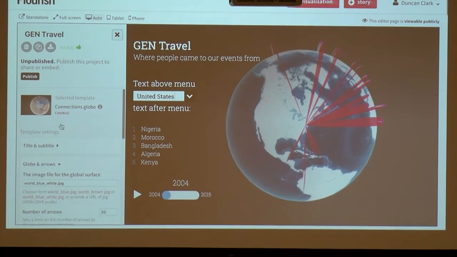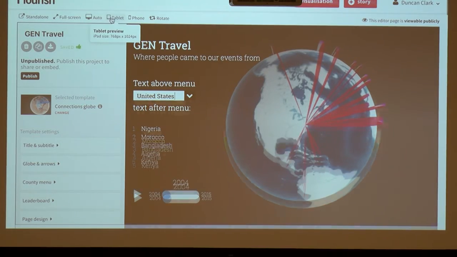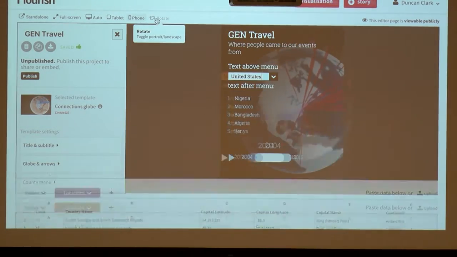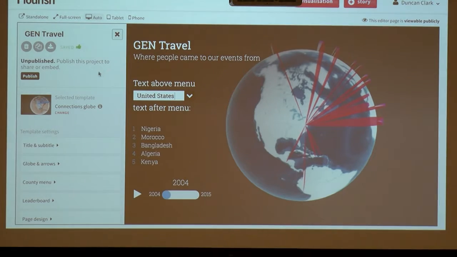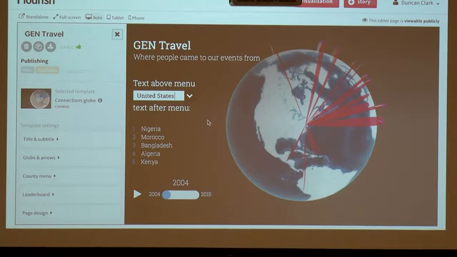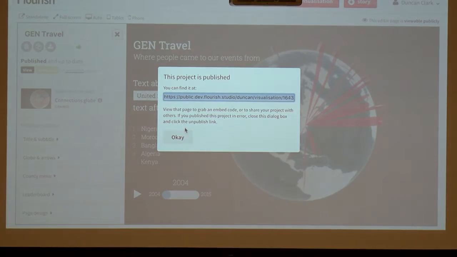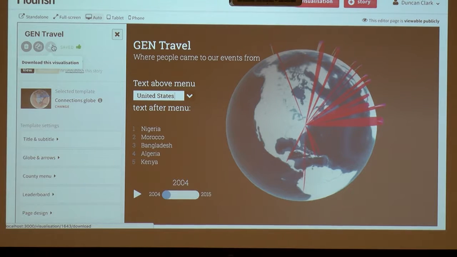You can also preview your project on different device sizes. Flourish is fully responsive and mobile friendly. When you're happy with your graphic, you can publish it with one click and grab an embed code, or download the project if you prefer to publish from your own server.